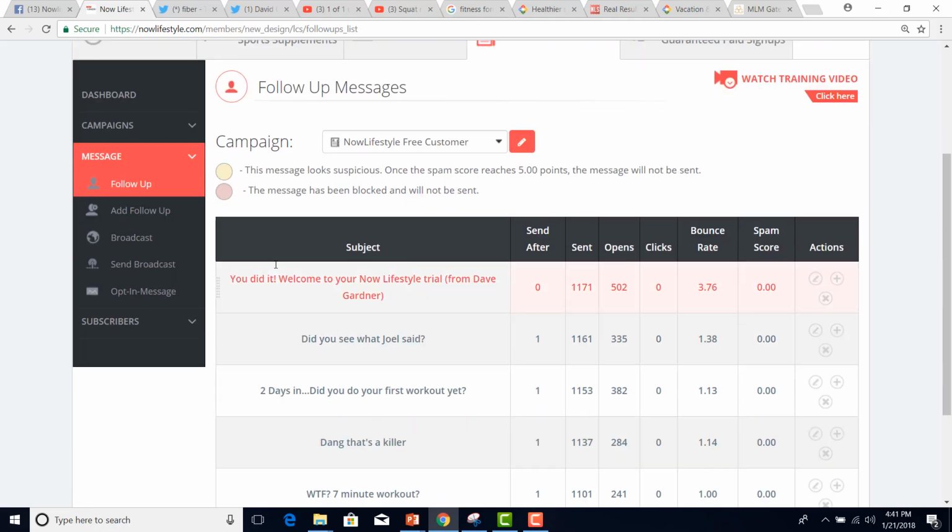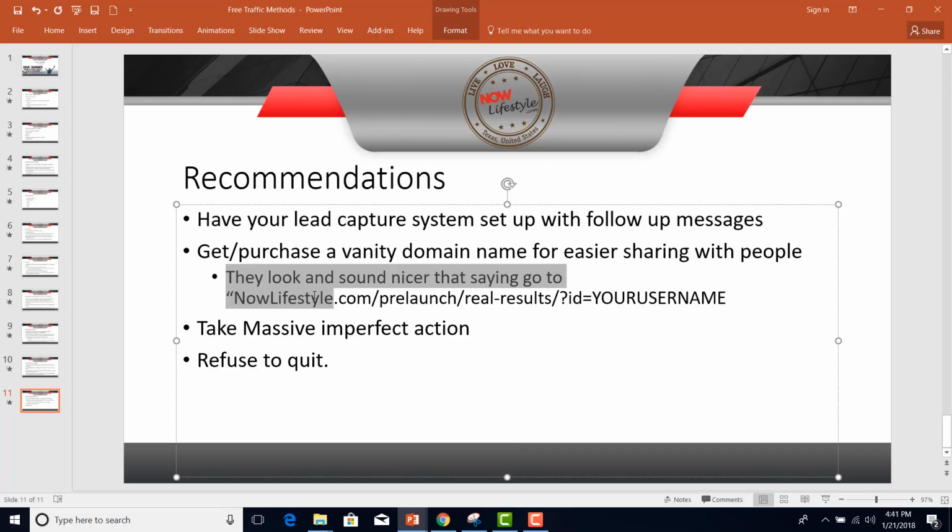So again, I hope you have found some value in this. As I've shown you, I add a vanity name, because when you're out in public talking to someone by word of mouth, or if you have a business card that you created, this looks really ugly. To be honest, that looks really ugly. You're not going to say, over drinks or whatever, "Yeah, go to nowlifestyle.com/pre-launch/real-results/ID equals Dave Gardner." They're not going to remember that at all. But if I say go to Free Fit Workout, that might stick a little better. If I say go to 7 Minute Health, and just tell them it's the number 7, that might stick a little better.